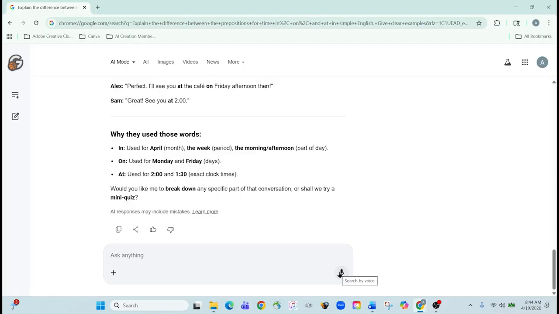So now we are going to try Microsoft's Copilot.